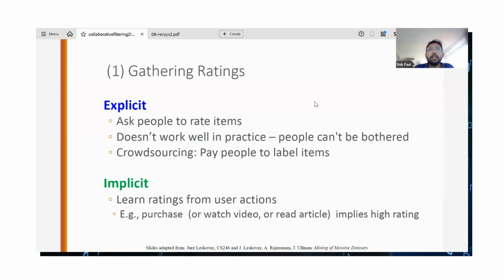Even on Google, there are 10 links, and you probably click on only one link. So you don't give feedback on any of the other links. So the whole problem is, how do I get more data or signals to understand whether the user likes something or doesn't like something, or whether something is relevant for them?